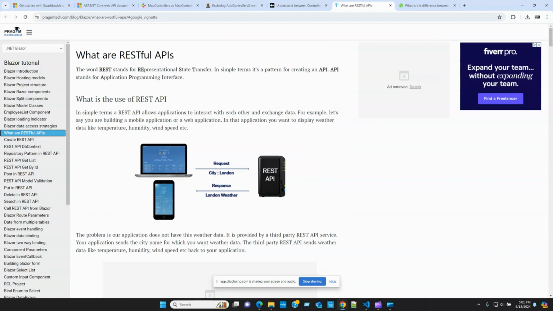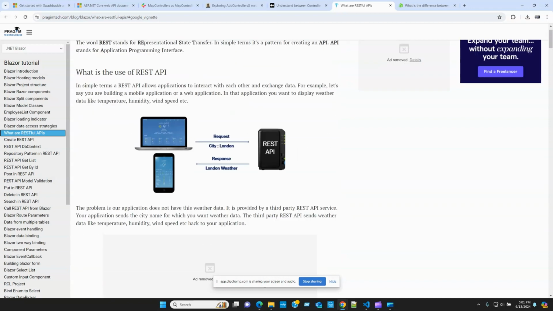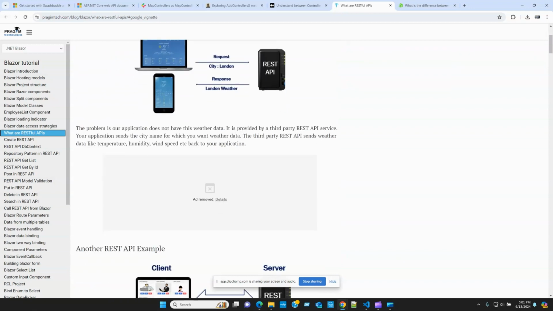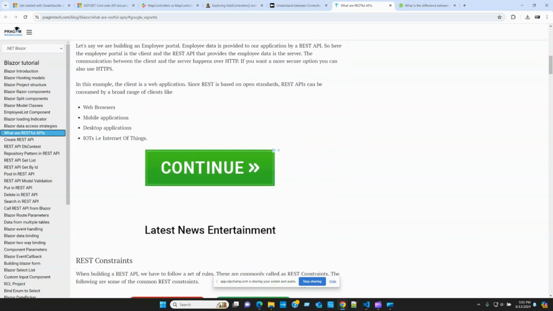So all the applications can connect or interact with the REST API via the HTTP protocol. Once the request is initiated, the server will handle the request, generate the needed response, and then send the response back to the calling method. It could be anything. In this case, it's a desktop application. Go through it. This article covers everything.